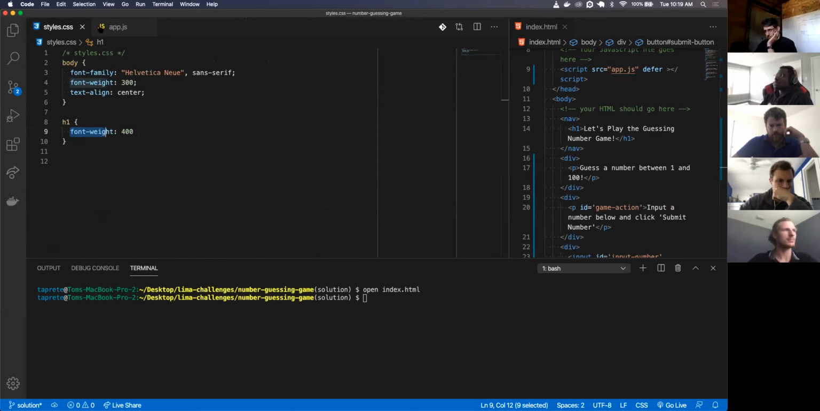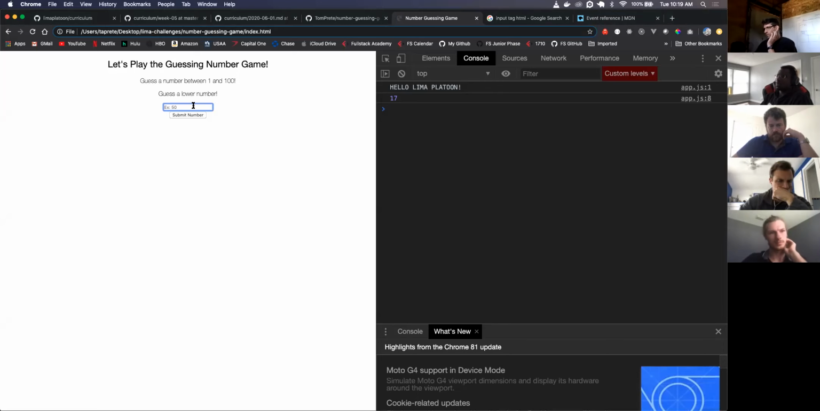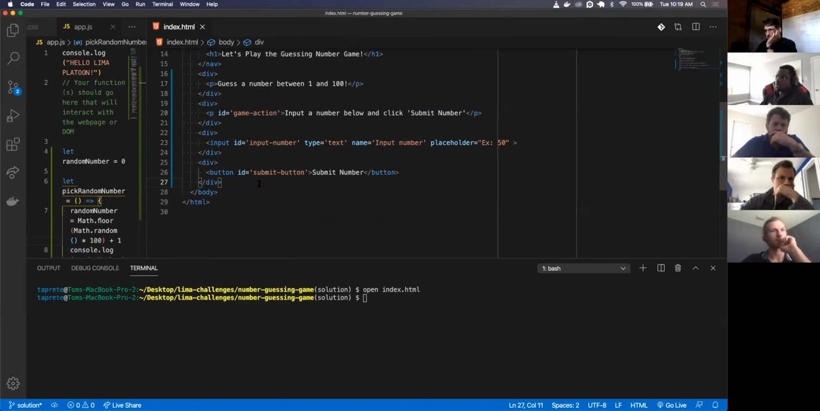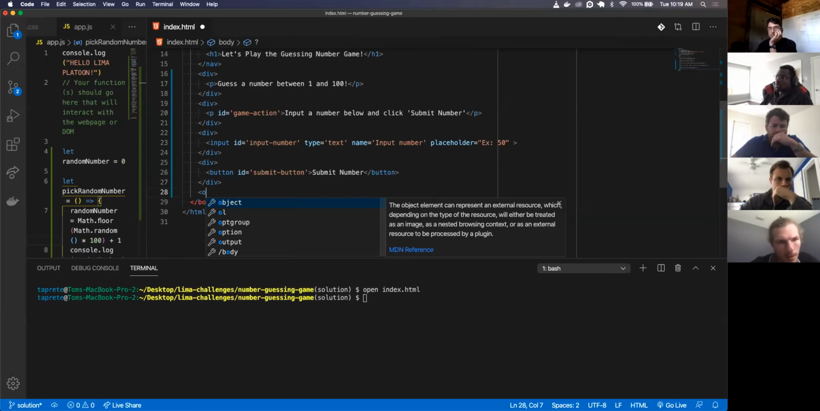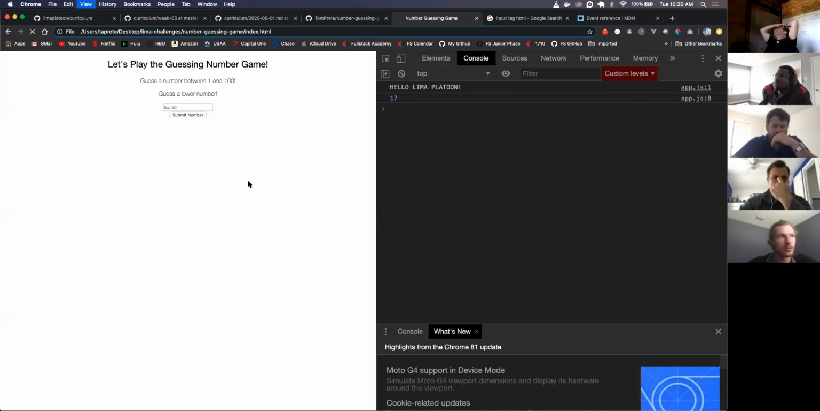All right. So in my index, when I select like 50, I want it to show up in a list down below of all my previous numbers. So I'm going to create an ordered list, just an empty one, with the ID of selected numbers. And I'm going to say 50. Cool.